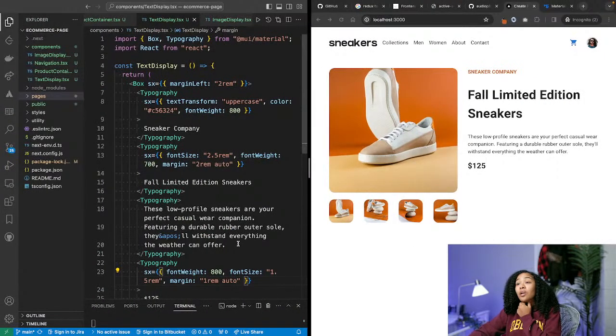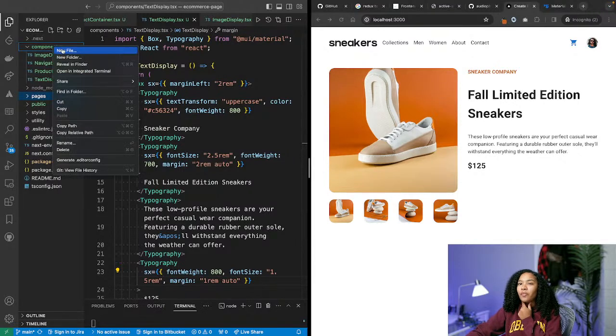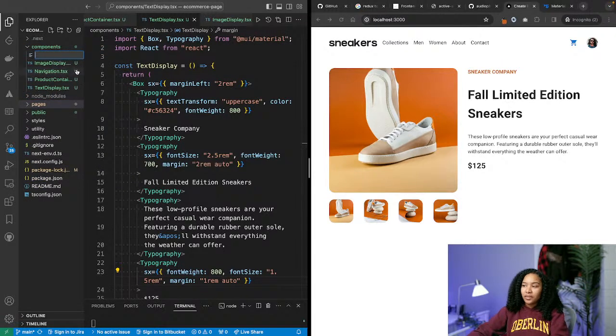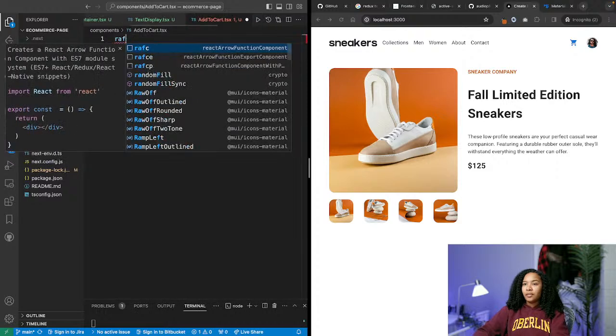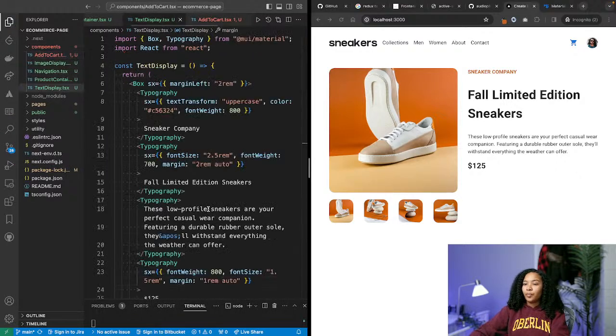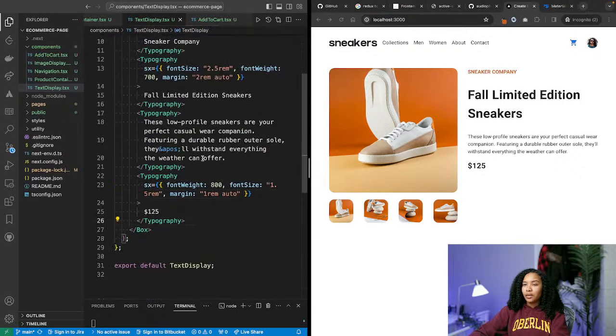All right, so the toggle now, I think I'm going to make another component for this because we're now getting into that stateful world. So I'm going to call this, let's say, the sneaker, or the add to cart, not TSX. Cool. And we'll bring that into our text display.